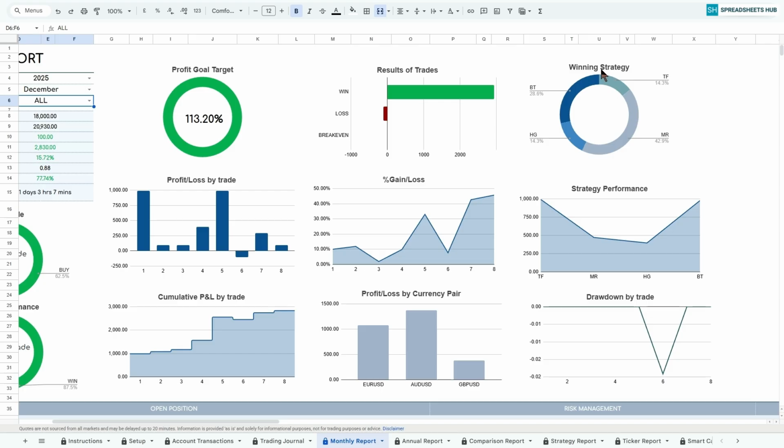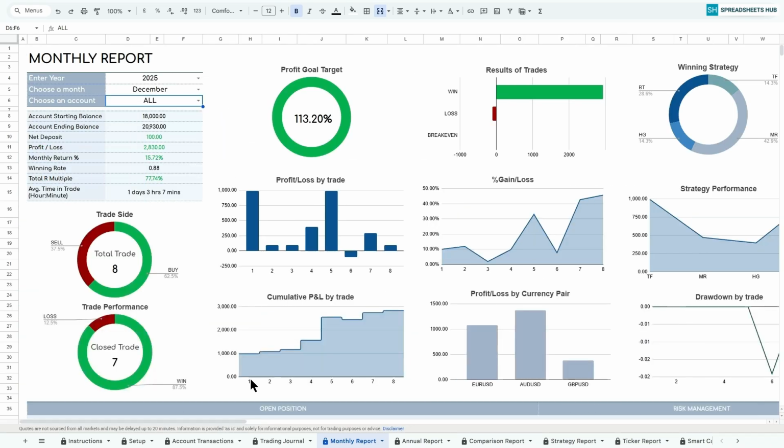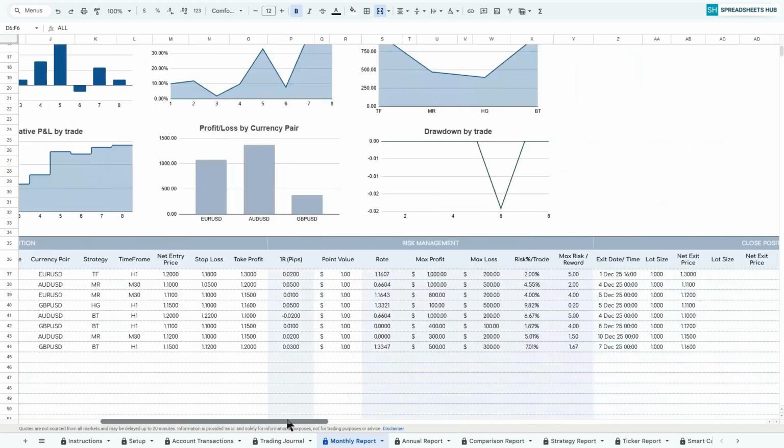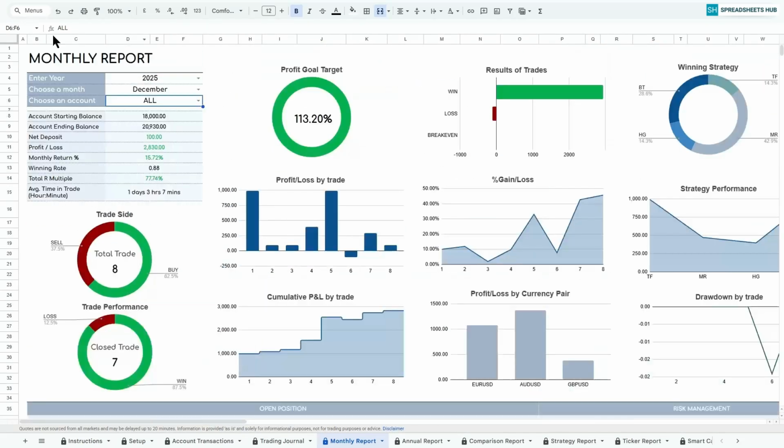The winning strategy chart shows the distribution of your most successful strategies, helping you see which strategies generate the best results. Strategy performance shows the results of each strategy. The drawdown by trade chart shows the maximum loss for each trade, helping you assess risk and manage your trading strategy. More detailed information about the positions is available in the table below. Go to the annual report sheet.